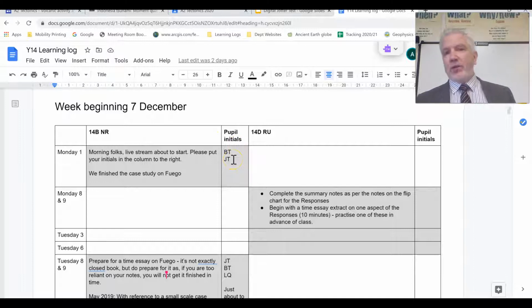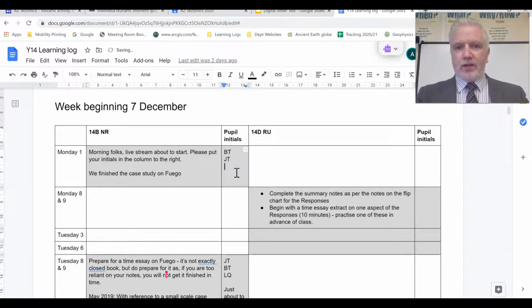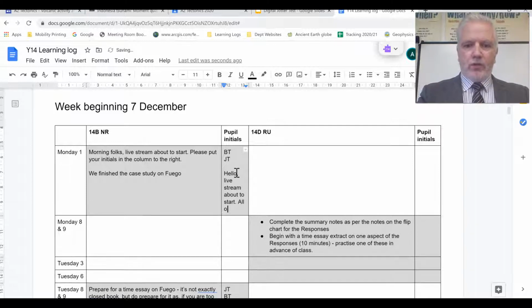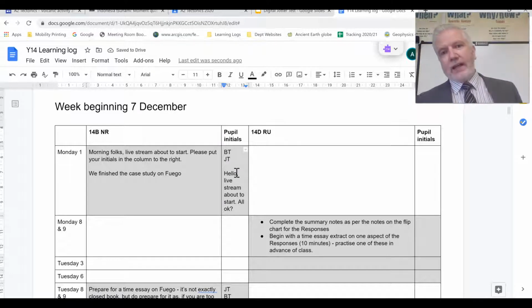Just to let me know, because again, I just want this one-stop shop. I want to be able to jump in here and go, right, are the boys or the girls that I'm expecting to be here, there? And I can just say, hello, live stream about to start, all okay. And that gives me an opportunity just to communicate with them quickly, to let me know that they're there and for them to know that I'm here.